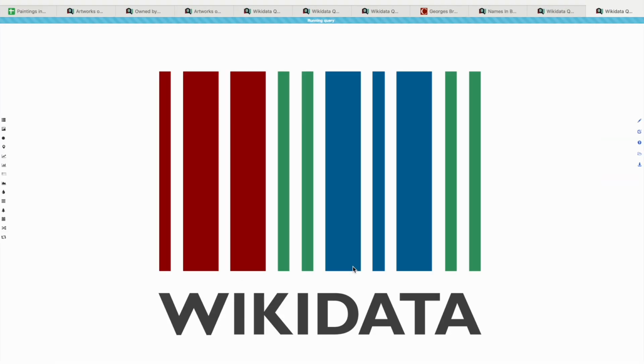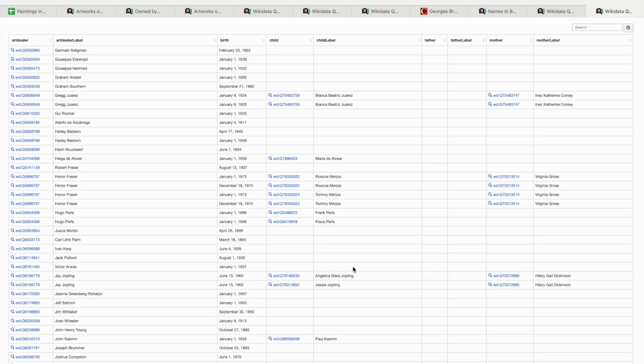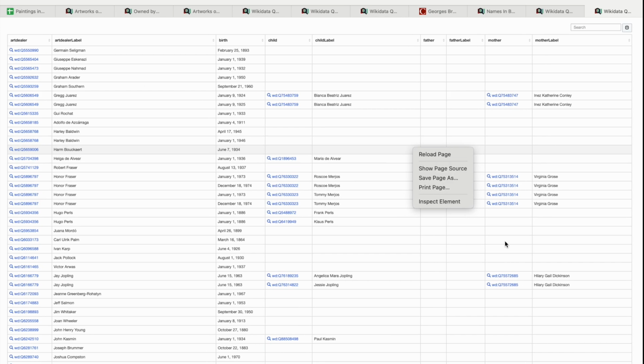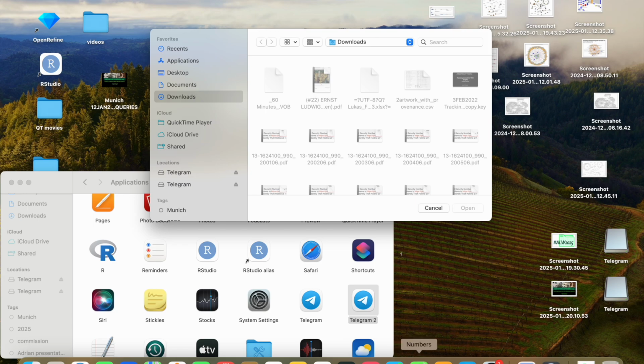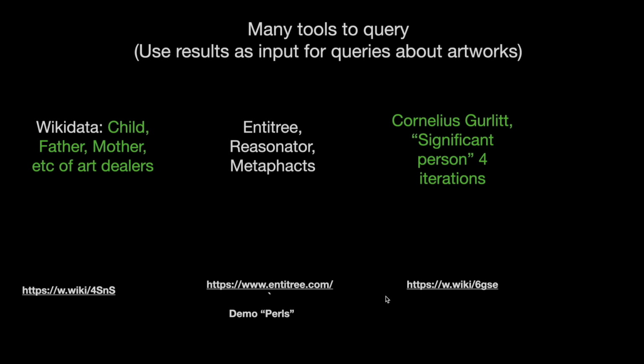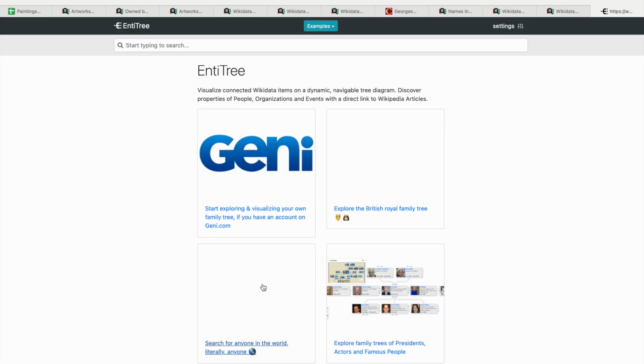The first is simply a query, and I've taken a pretty simple one here, where we're looking at art dealers, their children, their mothers, and their fathers. When we would be looking at a dynasty, we would want to see all of them, because we don't know in whose name it's going to be done. And a good way to do this is with Entitree.